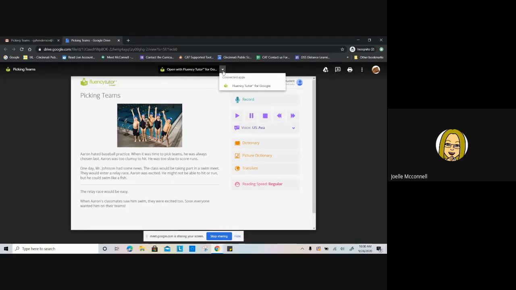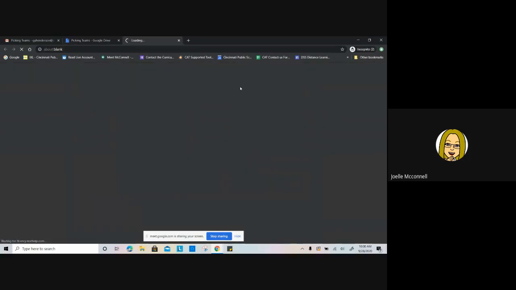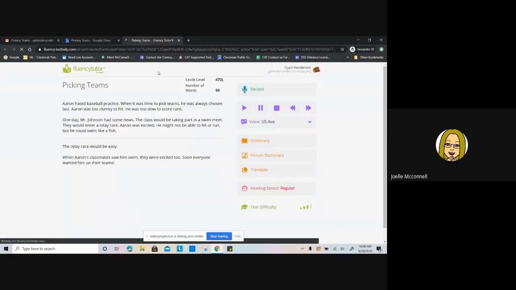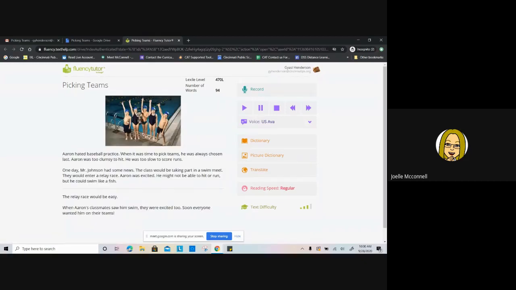So I'm going to click here and say, open it with Fluency Tutor for Google. On the left-hand side, when it opens, you'll see the passage. If an image was shared with that passage, the image will come over. The support tools and everything the student needs are on the right-hand side. So the first thing I want to do is show you how the passage can actually be read to the student. So I can click here.